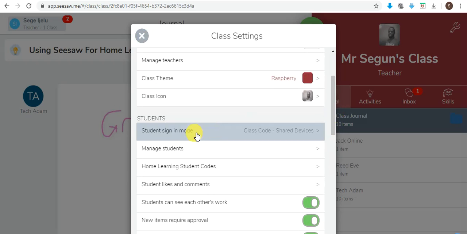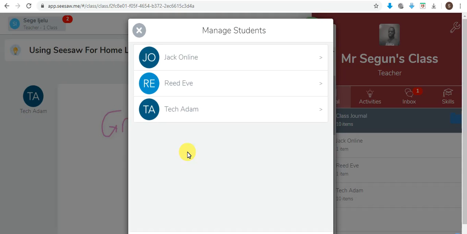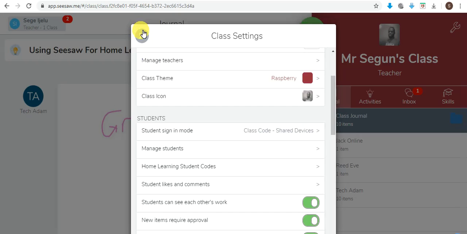Now the next one is manage students. You're going to click right here. So this is where you manage your students. These are where your students are. All right, good. Now if your students are right here, what you can do is that you can actually add students to this place. You can add students, but I'm not going to talk about that yet in this platform.